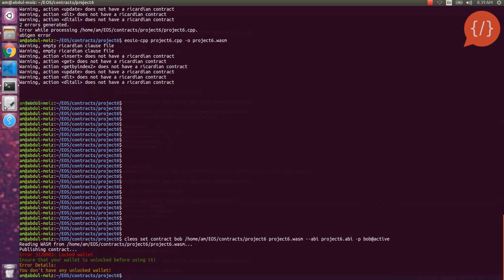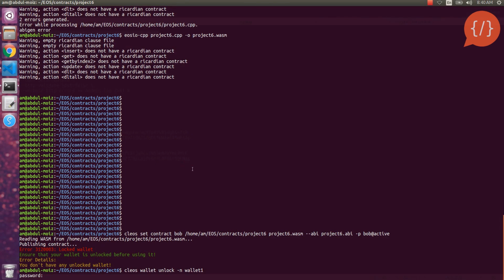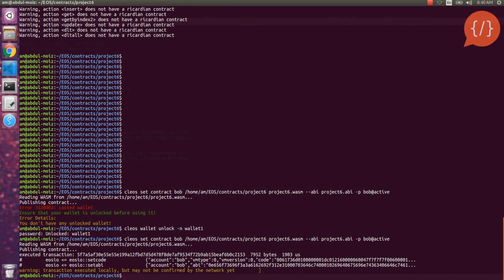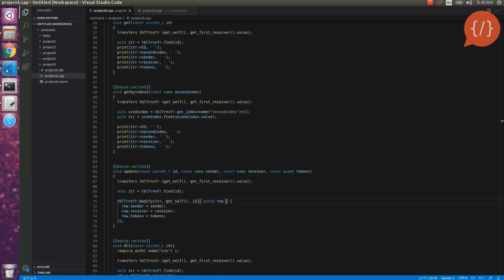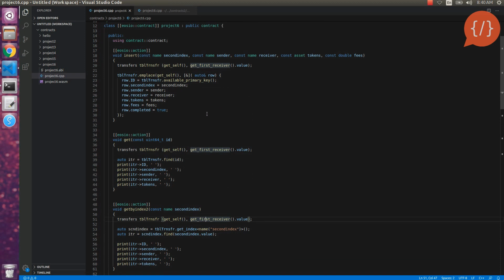Wallet, EOS wallet. Your wallet will be automatically locked if it is idle for 15 minutes by default. You can change the time in the config of wallet. So here is our contract is deployed. Great. Okay, so now we will go through these functions one by one.